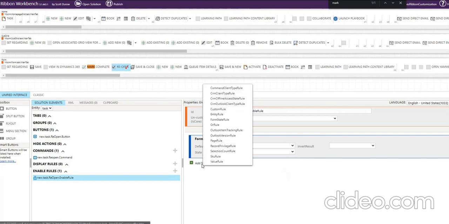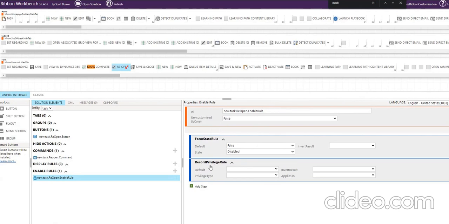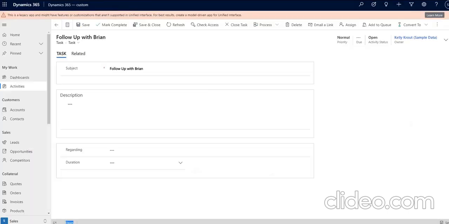Now another thing we can think about is, let's choose record privilege rule. What I mean by record privilege rule is something like this: if I have created this record, I should be able to reopen and edit it. No one else should be able to re-edit it. So this is one rule.